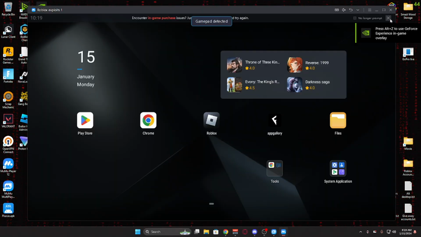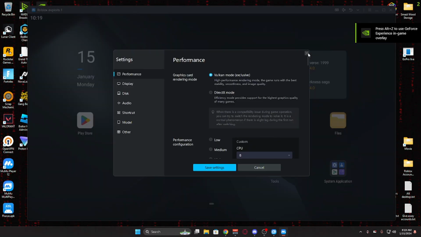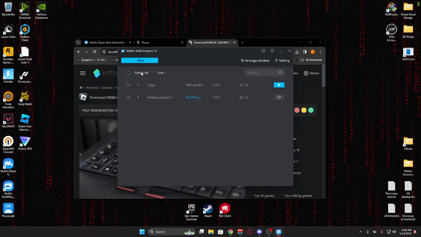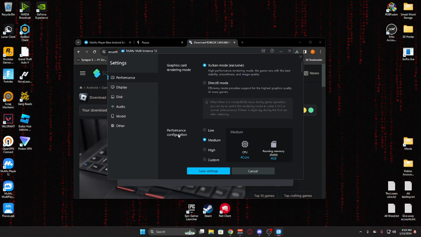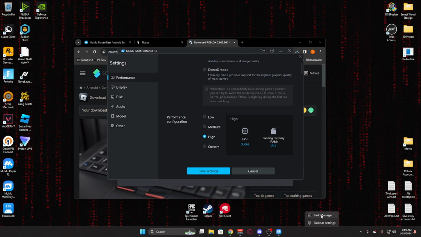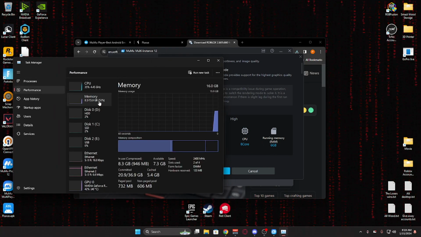If you launch it already and you want to change the settings so you get better FPS, just go to the top right and go to settings. I will not be doing that for the purpose of this video though, because I'll be making a new one. So once you're in these settings, I recommend setting this to high. If you do have a better, like a beefy computer, you can do a little more.